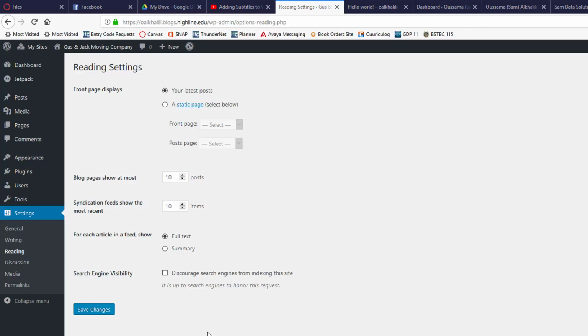And if you want your post to be searchable, then you leave that blank. If you want it not searchable, then you check that box. This discourages search engines from actually looking into your post. So the next thing I'm going to go into is discussions.